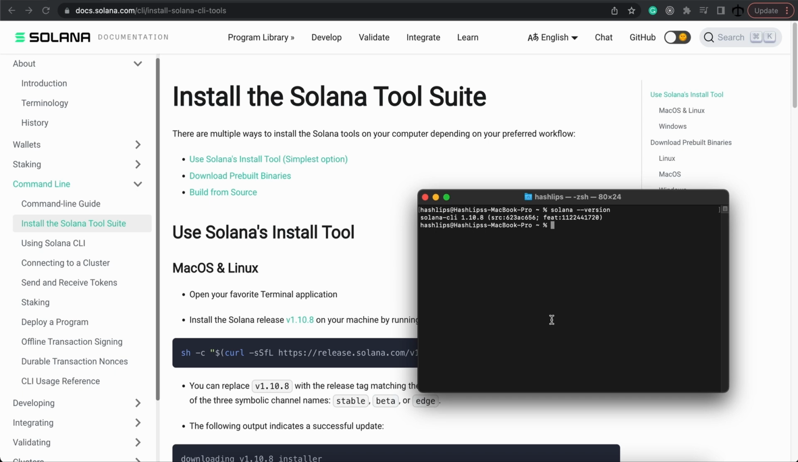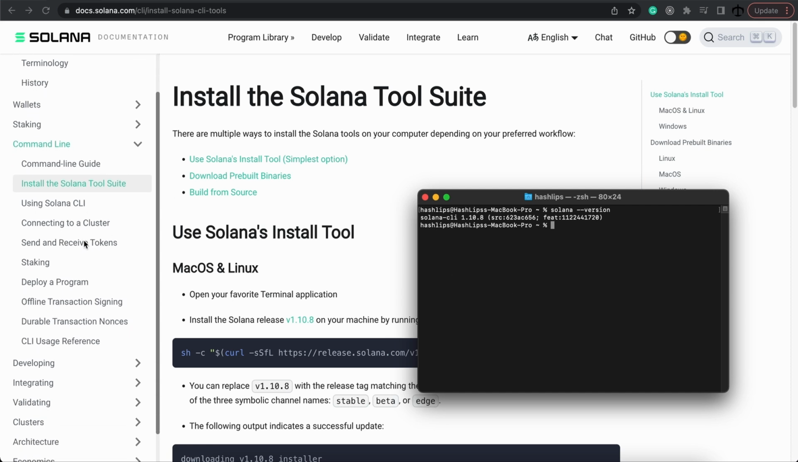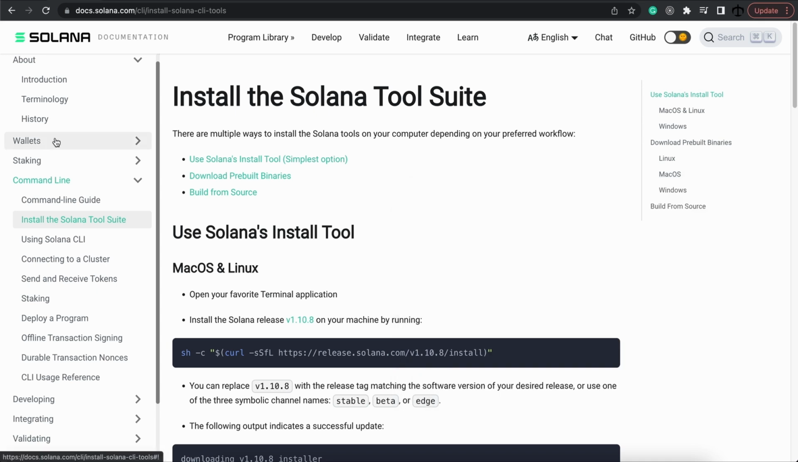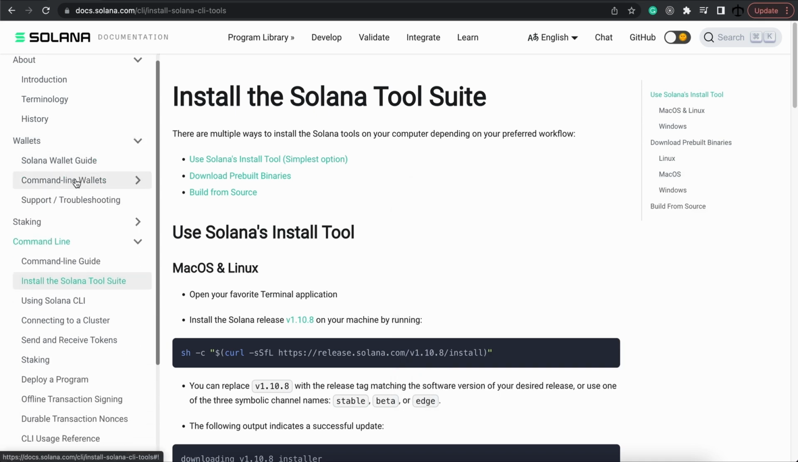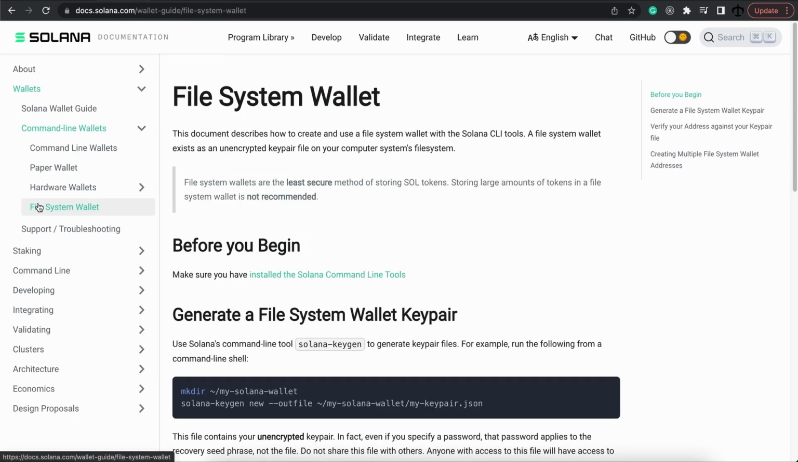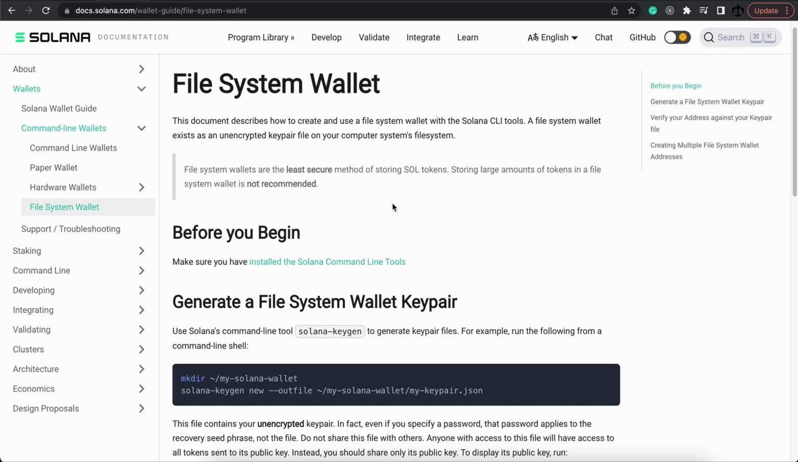So the reason why we installed it is actually to start by creating for ourselves a file system wallet. I highly recommend reading through all the documentation here at your own time. It is good to understand the tools that we are using. However, we can go to the wallet section over here, go to the command line wallets, and we are interested in creating a file system wallet, a JSON file that will keep our private keys safe and also give us a public key to use. Now I've already opened the documentation here, and this is what we'll need to do next.